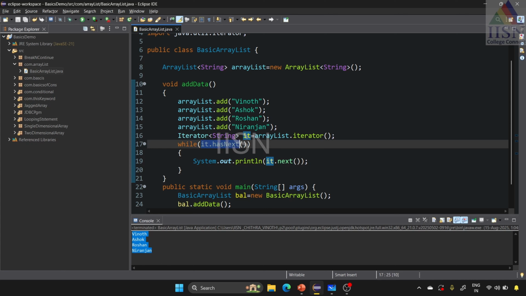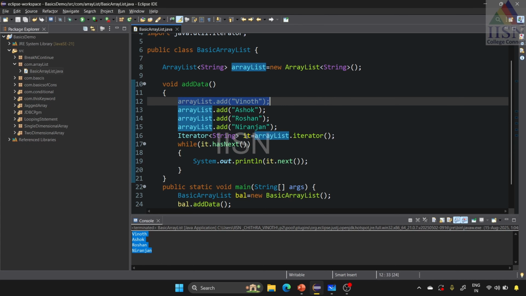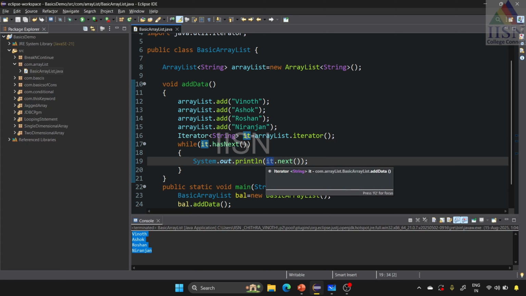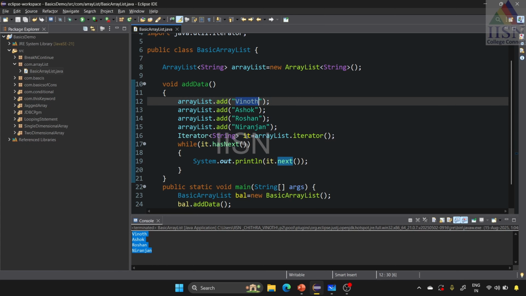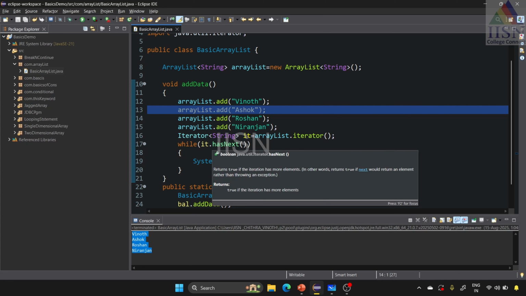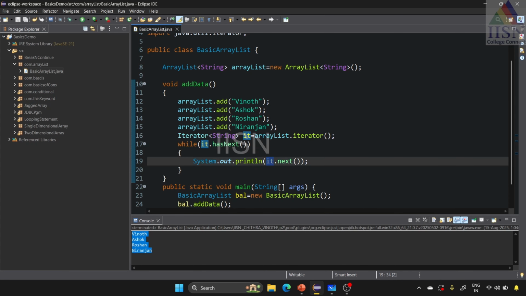Here, this it.hasNext first initially is going to check whether the data is present in the ArrayList or not. In case the data is present, it is going to return true and get inside. So it.next, what it is going to do, it's just going to return the values and move to the next location. In the next location, it is pointed to Ashok. Now it.hasNext is going to check whether any values are present in the ArrayList or not. Yes, we are having Ashok, so it's going to be true. Then it is going to get inside.